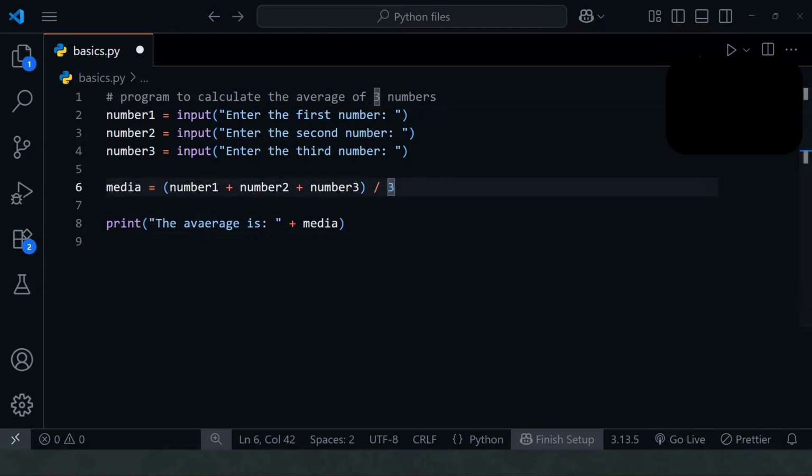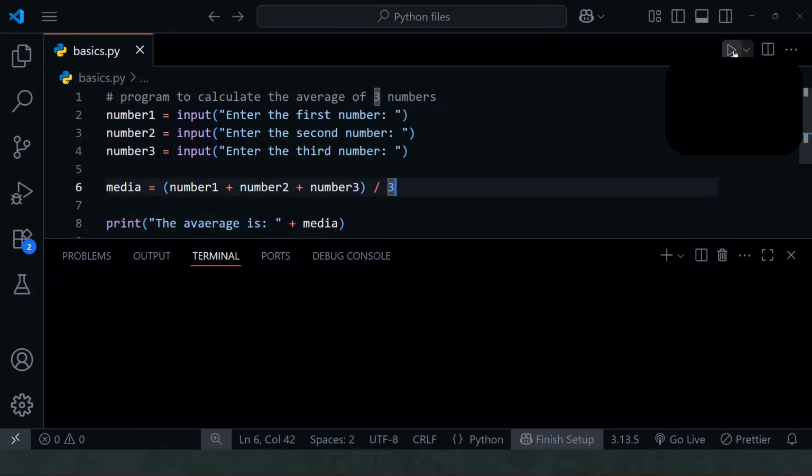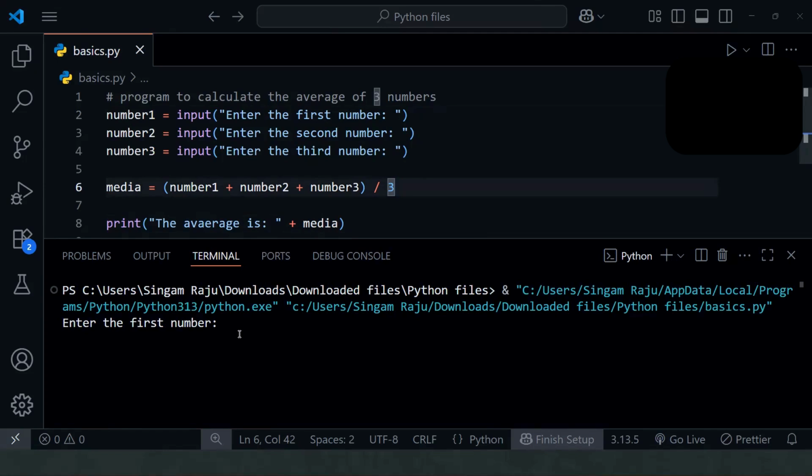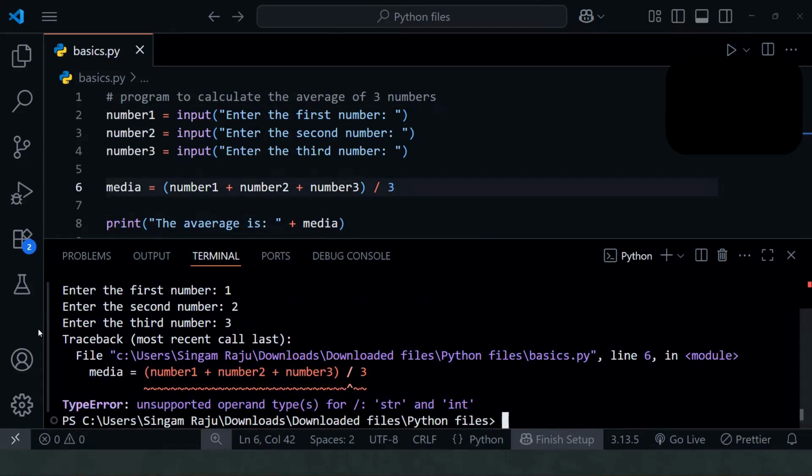So if you want, we can do this right away and we can run this and we can check. So for example, one, two, three. See, you see a type error: unsupported operand type(s), string and int.